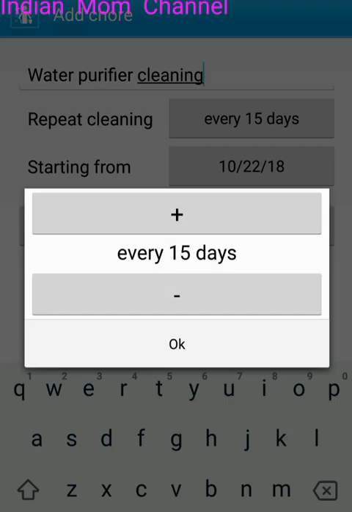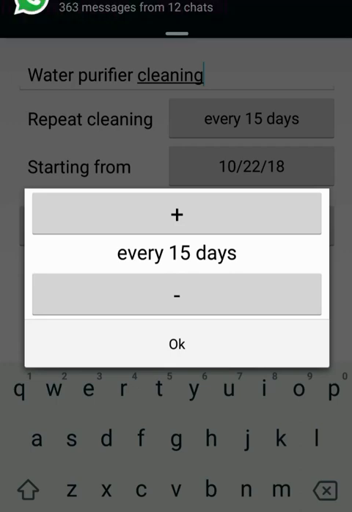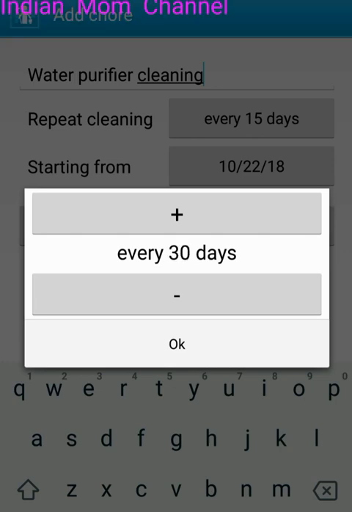So I'm just entering it as water purifier cleaning. You can set the repeating days. I'm going to select every 30 days. The only disadvantage of this app is you can set only by days. So if you want to set it for every 90 days, you have to keep clicking on the plus button. It is a bit time consuming, but just press it nicely so that it moves quickly. So I'm going to set every 100 days.